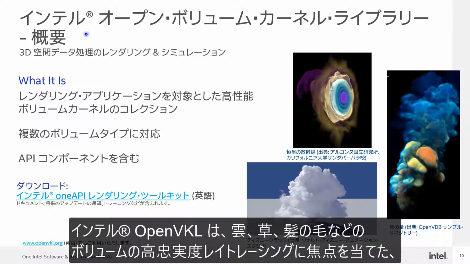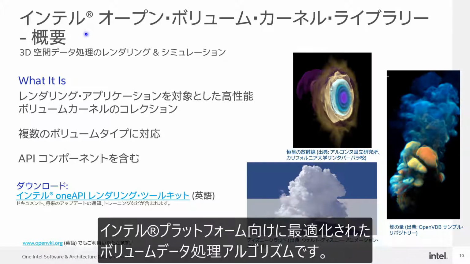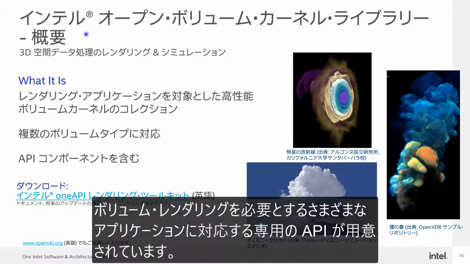OpenVKL, or Open Volume Kernel Library, focuses on high fidelity ray tracing for volumes such as cloud, grass, and hair. The volumetric data processing algorithms are optimized for Intel platforms. So you get dedicated APIs to interface with a variety of applications needing volume rendering.